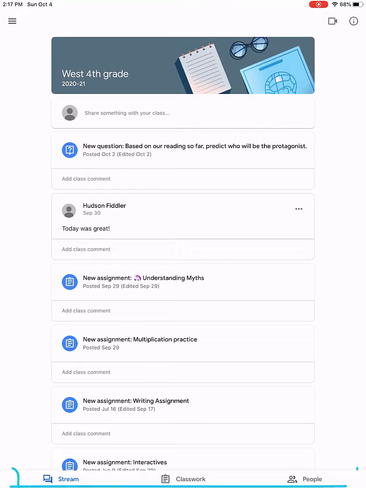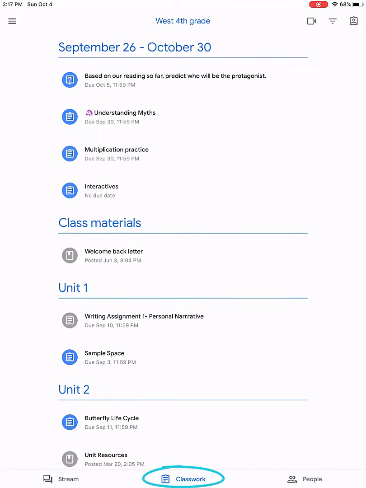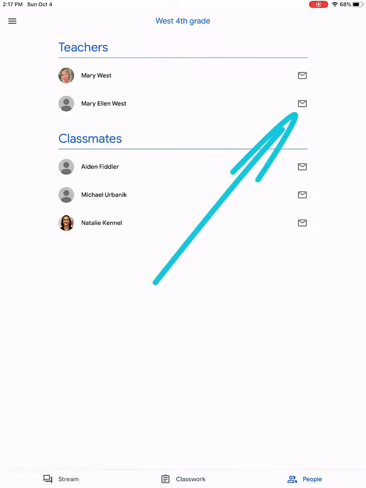Google Classroom on iPad has 3 tabs at the bottom of the screen. Stream is where you'll find announcements from your teacher. Classwork is where you're going to find assignments and materials your teacher has posted. And People will allow you to see your peers and also email teachers or classmates.